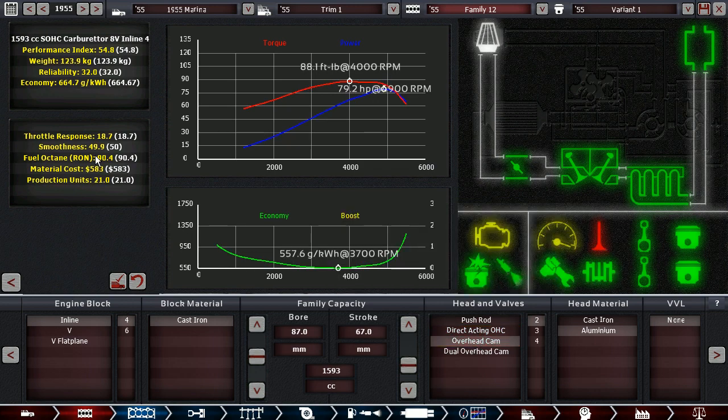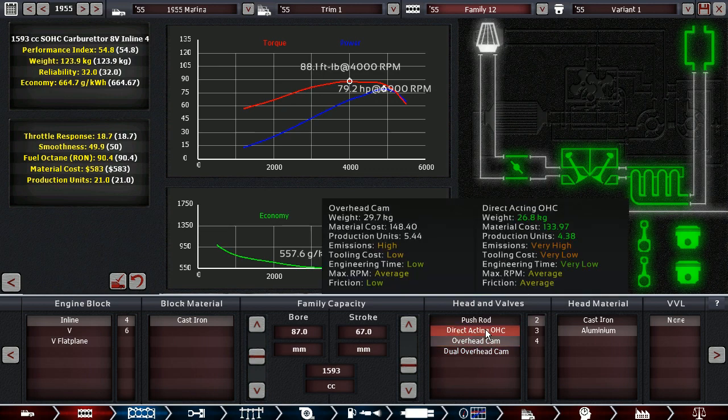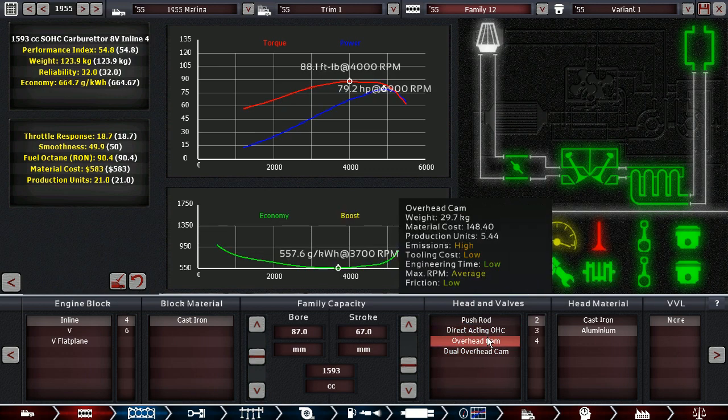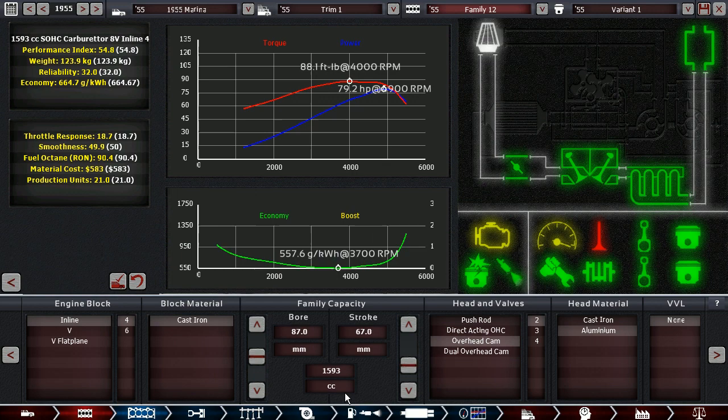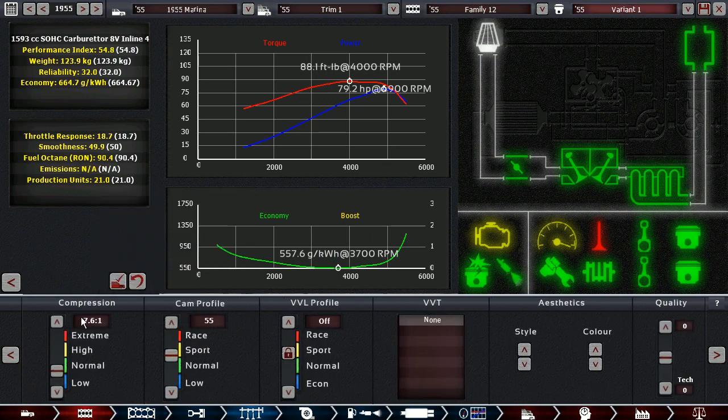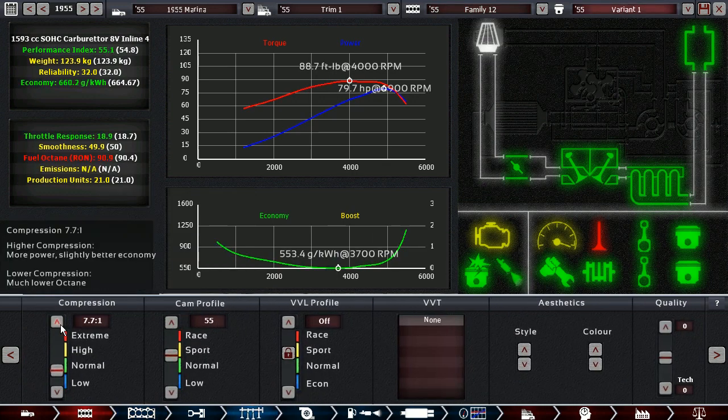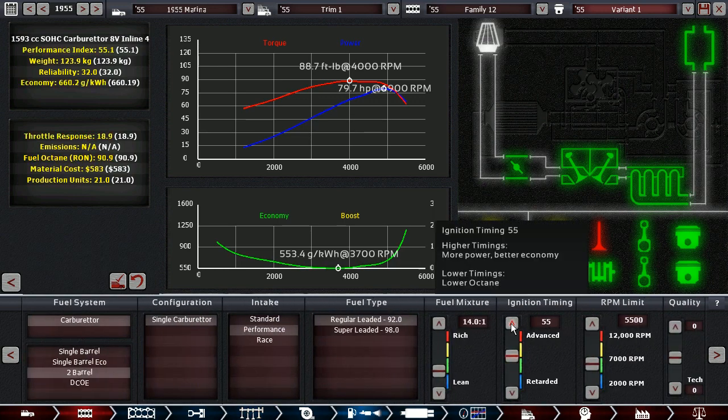But we can also use more fuel octane now. So how much power were we making? 80.8. Now we're 79.2. Yeah, we can certainly make this work and produce a little bit more power. Maybe not.